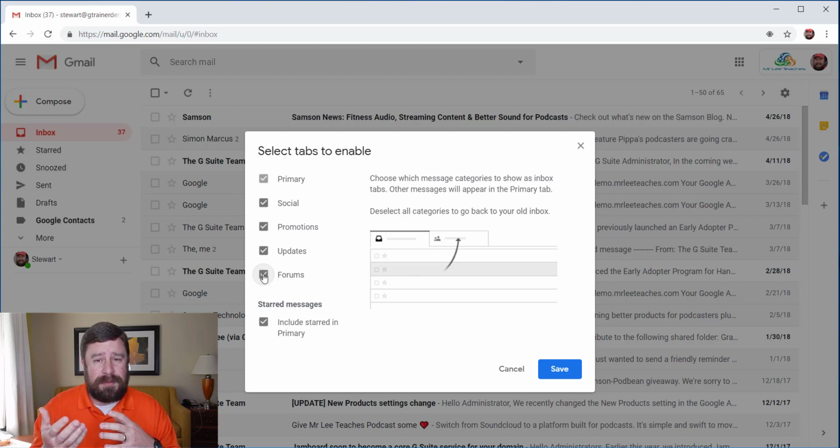Forums, if you subscribe to a Google Plus forum or like a Reddit forum or something like that, that'll be in there. And then promotions, or anything that looks ad-like. So if Amazon's sending you, hey, this is in your inbox, you might want to look at this, that's probably going to go into promotions.